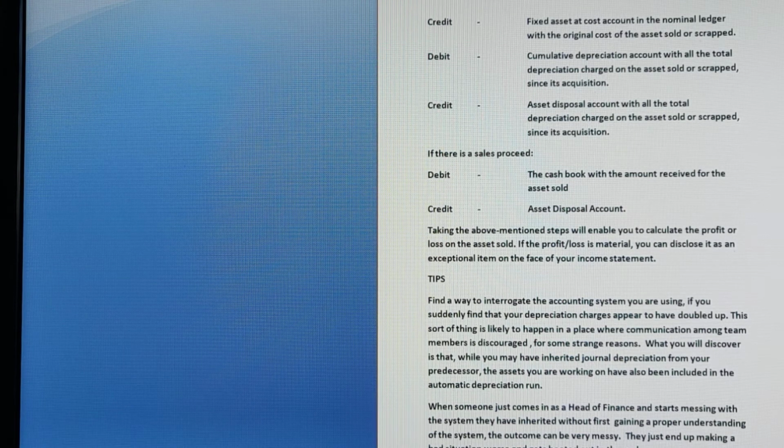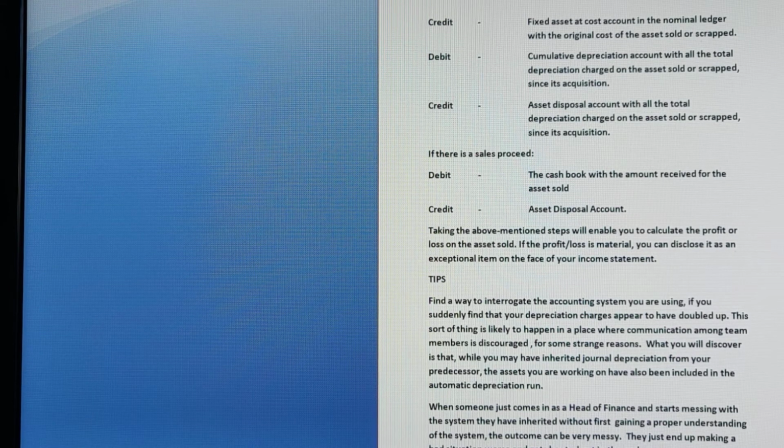Now, with that, you'll be able to calculate your profit or loss on disposal, which, depending on the size, you can disclose in your profit and loss account as an exceptional item if it is really material. If it's not material, then it can be buried somewhere among your reported profit. No problem. Now, it is extremely important that things are done correctly.